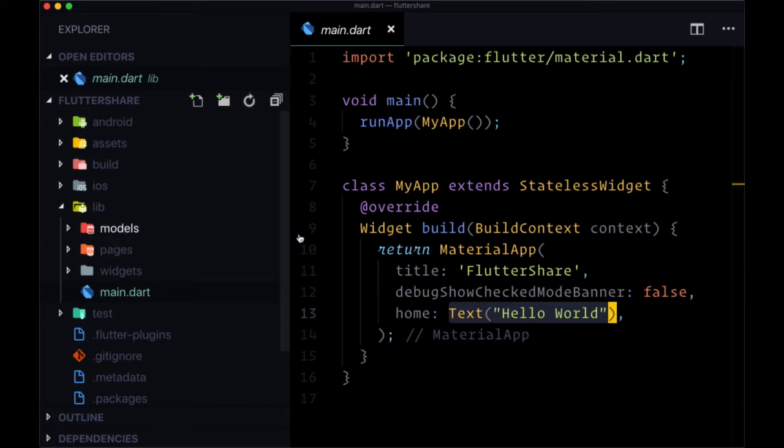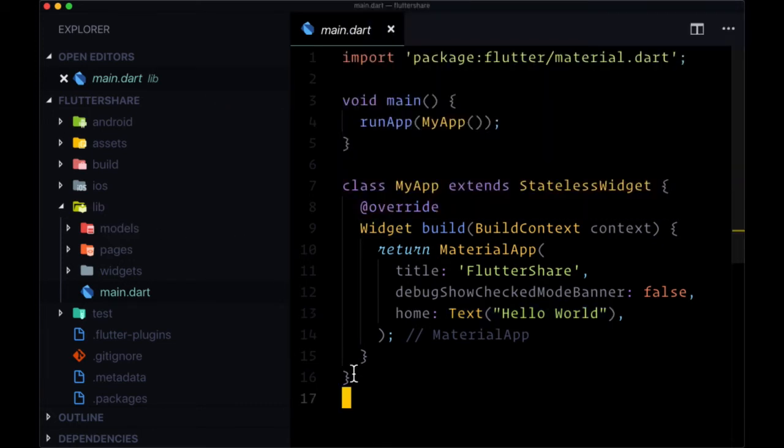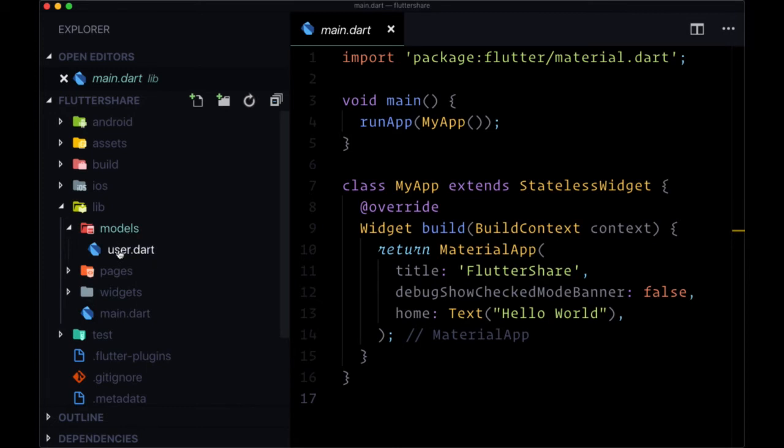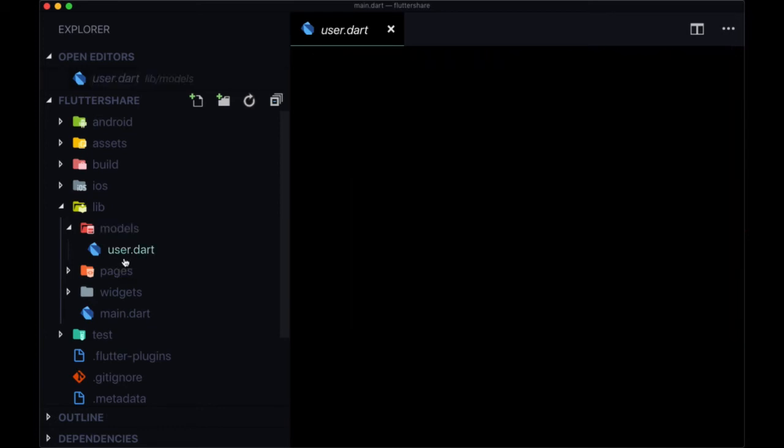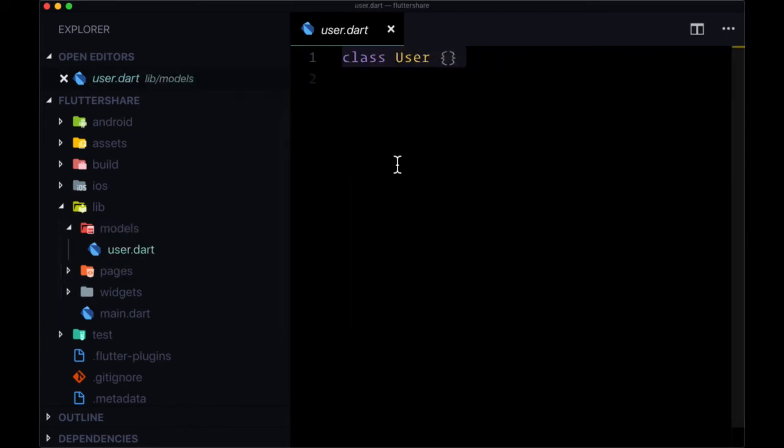And within lib, I've scaffolded out 3 individual folders that provide some structure to our source code, and they're models, pages, and widgets. Models are going to be for modeling our app data, the data that we get from Firebase, to kind of normalize our data. So right now we just have this user.dart file for modeling our user information. To make sure all of our information is consistent, we need to deserialize our users, and that's what our user class is going to be used for.